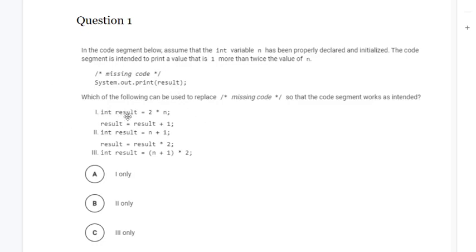Int result: declare an integer result as 2 times n, and then add 1 to the result. That's exactly what we want to do, so 1 is valid. Int result equals n plus 1, then result times 2? No. You can't add 1 first, because then you would end up with 2 more than twice the value of n. And the third one, you can't declare the int result after you use it, so 3 is not going to work either. So the answer to question 1 is 1 only, so that's A.